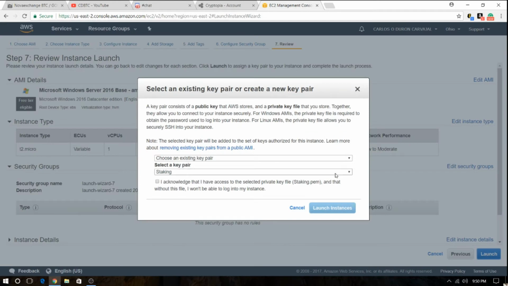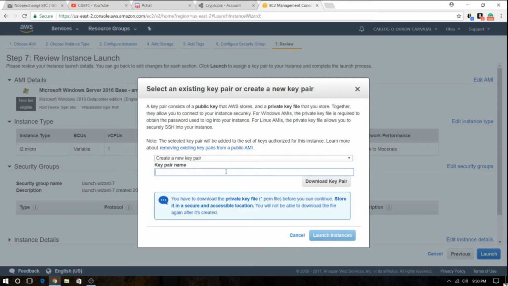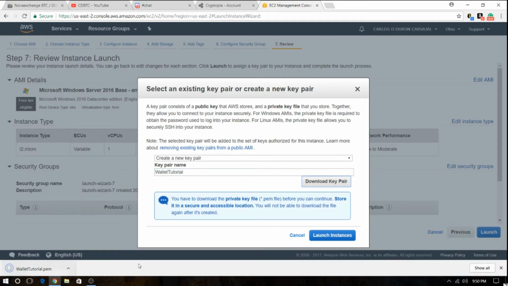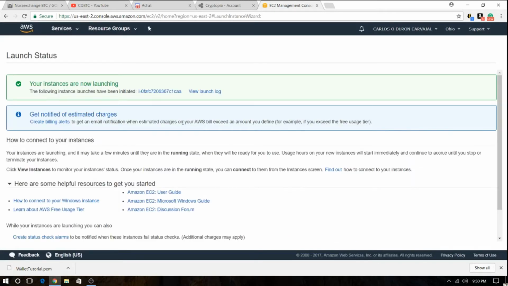And launch. You're going to have to create a key pair. This is your password, the password that's going to be associated to your desktop. So I will be creating a new pair, and I'm going to choose wallet tutorial, and I'm going to download this key pair. It's downloaded here, and now I'm going to launch the instance. Okay, it says your instances are launching, and I'm gonna get notified of estimated charges. If this is your first one, there's not gonna be a charge, it's gonna be free.